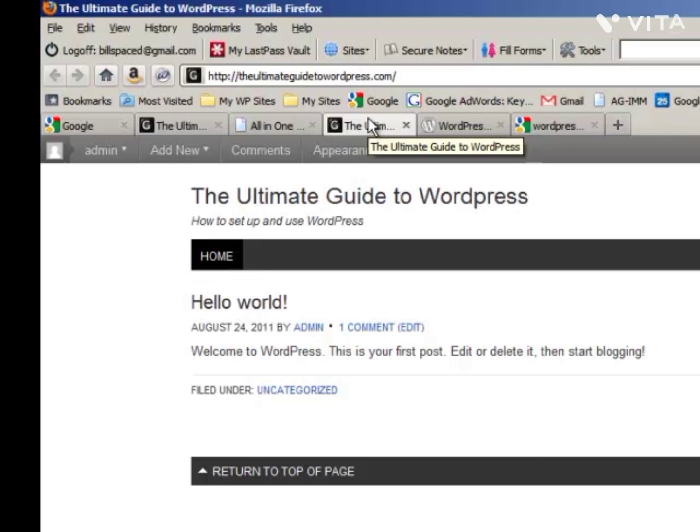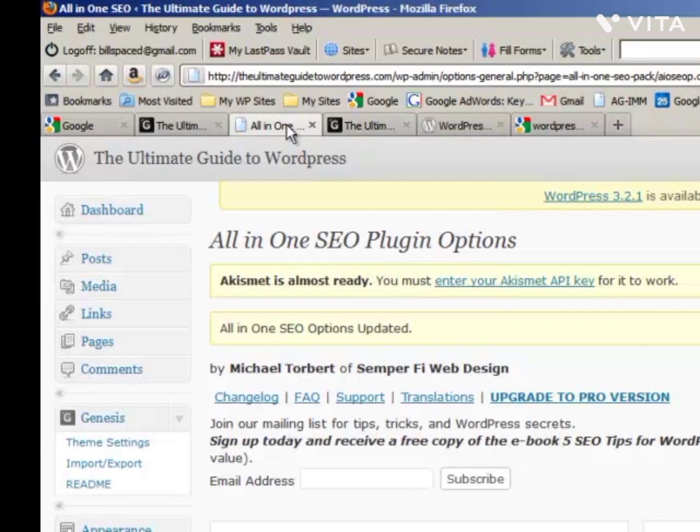There really is no room for what does this cover? It's The Ultimate Guide to WordPress. So I would suggest that you keep it as simple as possible. So that's method number 2 for installing a plugin.